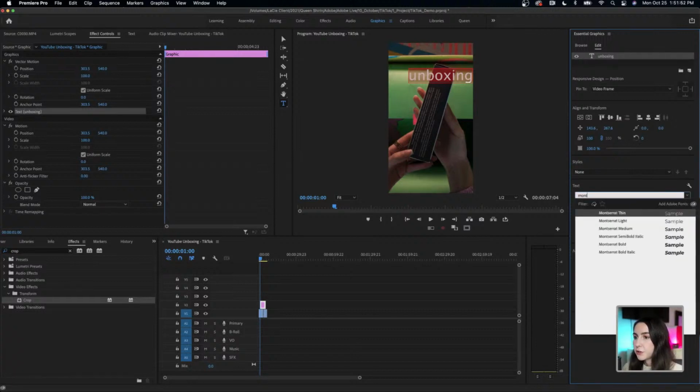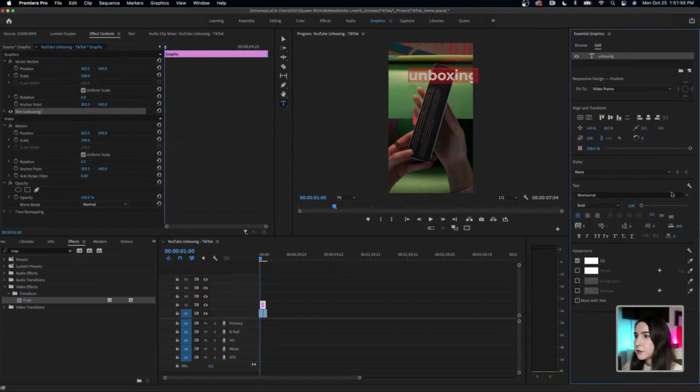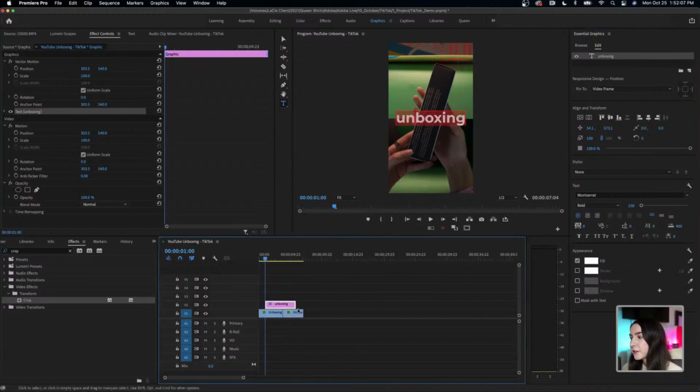So let's change this to Montserrat Bold, and I'm going to align this to the center. So here I'm going to choose align vertically, and then here I'm going to choose align horizontally, and now it's right in the center. And this is a cool way to add titles to your TikToks. So something I've noticed is some videos in the beginning, maybe the first 3 seconds or so, they have this title on screen. So this is a really great way to do that and to be able to customize your fonts. TikTok only gives you a limited amount of fonts. Here you can choose whatever you want, which is fabulous.